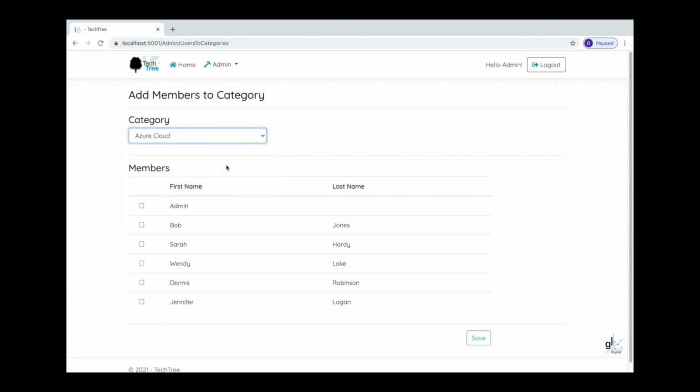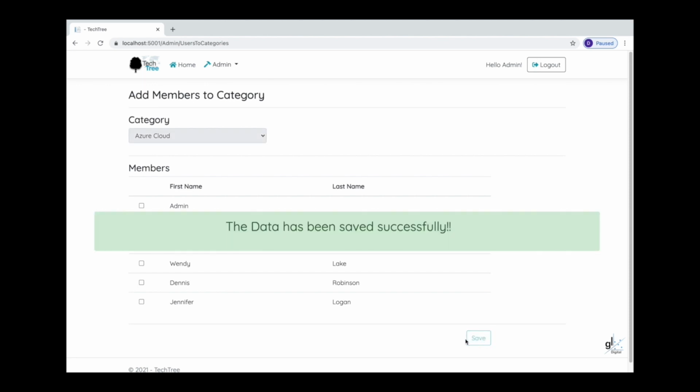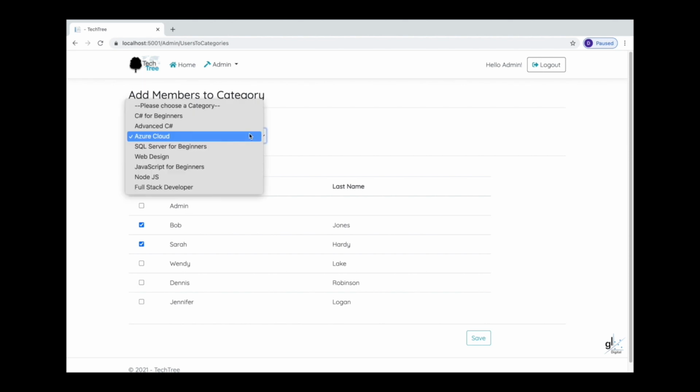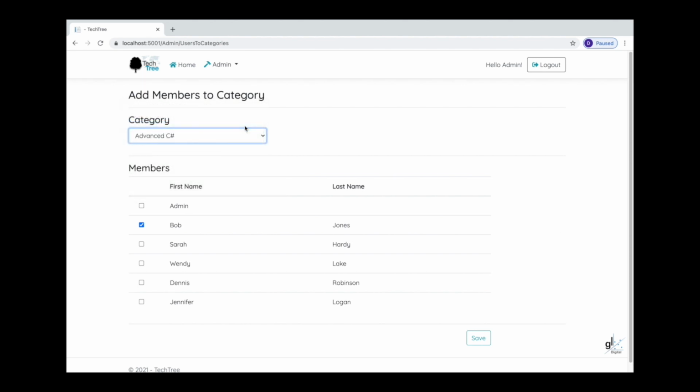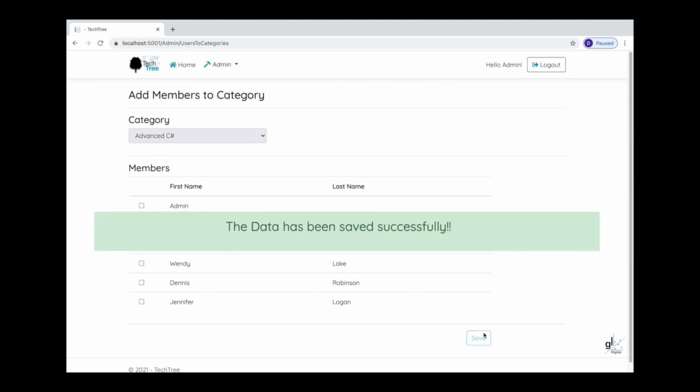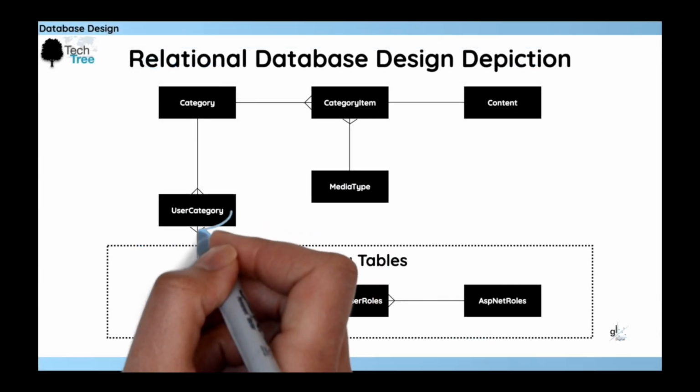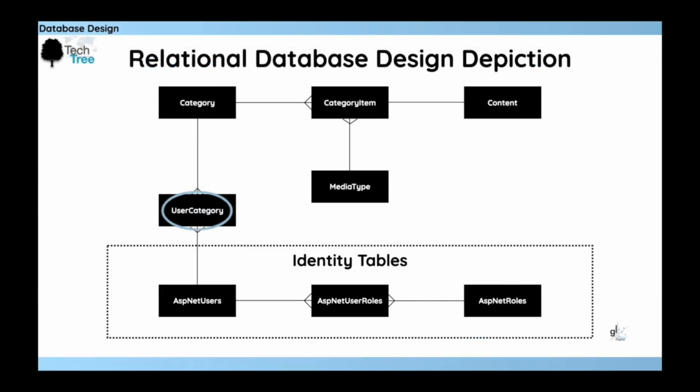So, in the last two tutorials, i.e. parts 19 and 20 of this course, we created a facility whereby an administrator can match registered users with courses. So at the database design level, the relationship between registered users and categories, which in the context of this application are courses, is established within the user category database table.